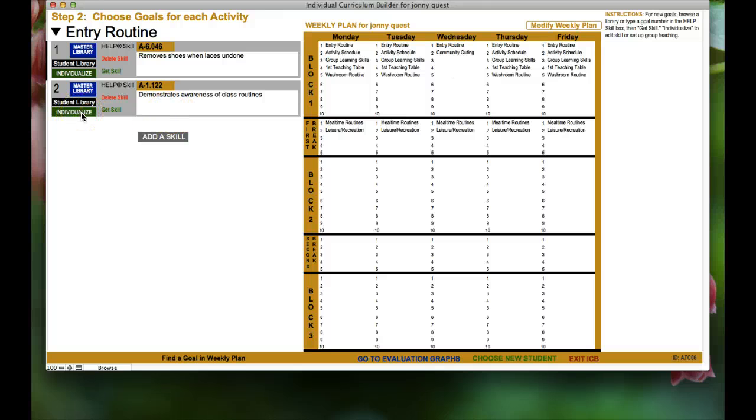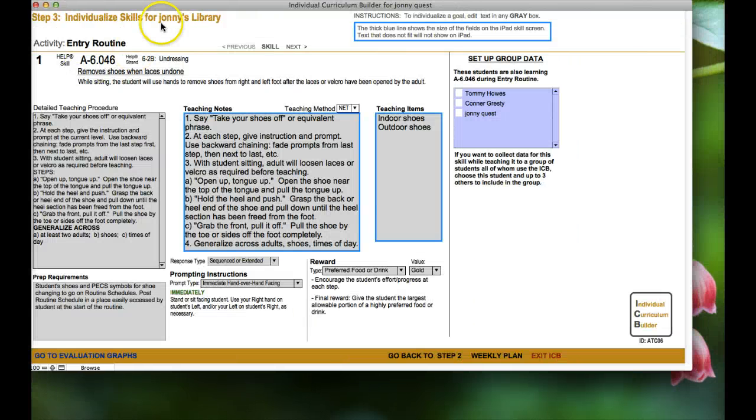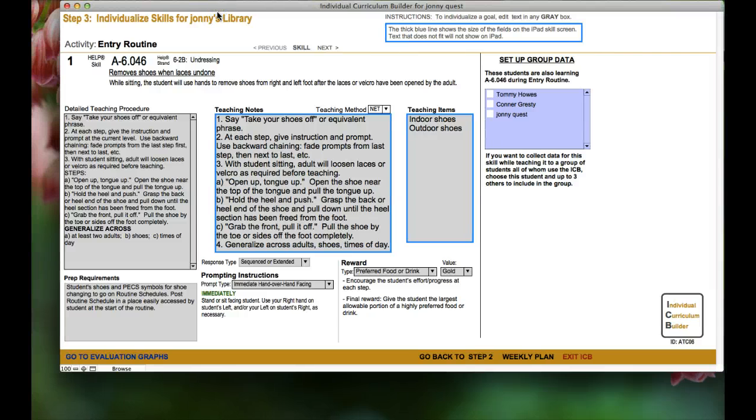Now I want to individualize the goals. This is where I am going to set up the teaching procedures for this specific student. So I'm going to click individualize. It will take me to this screen. On this screen it has the help number, the strand, a brief description of the goal, and then a detailed teaching procedure which Dr. Baker has written of his recommended teaching steps or strategies.